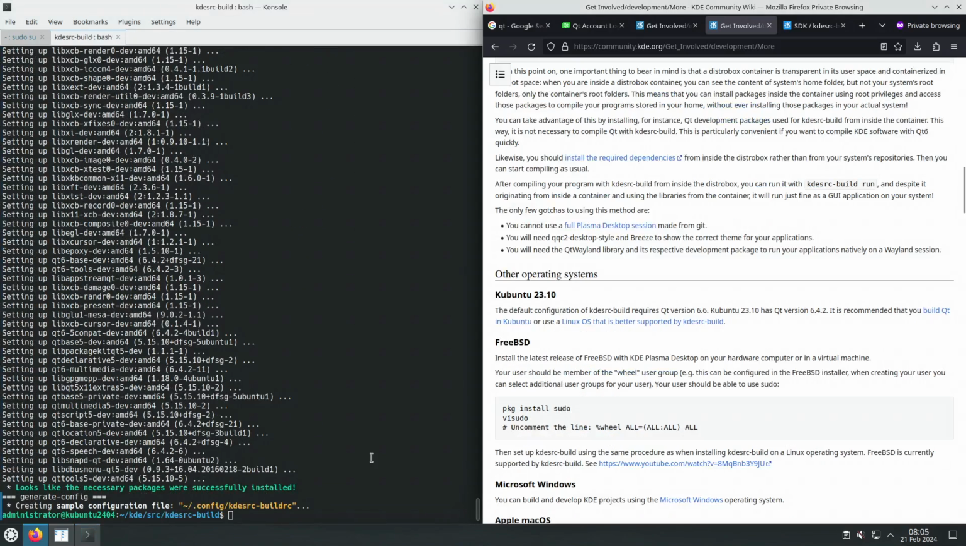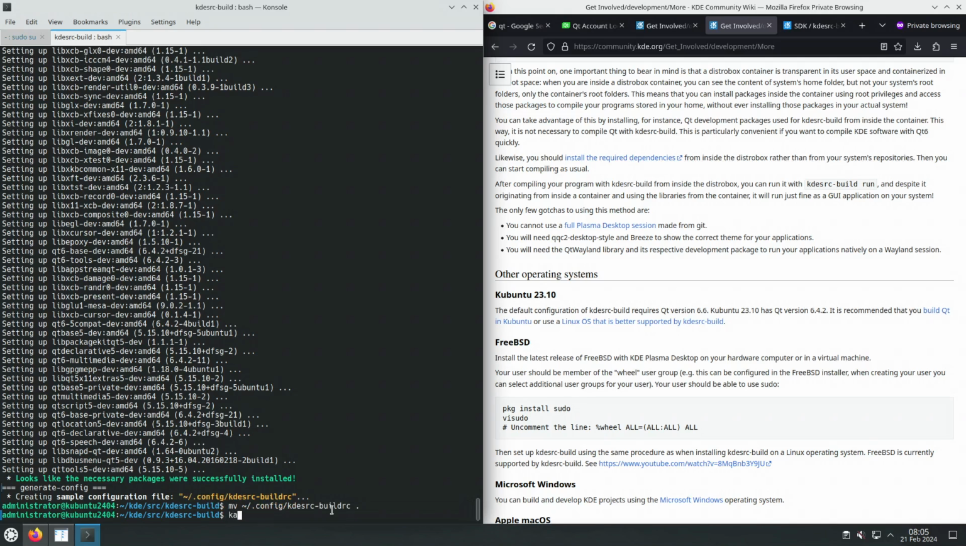Okay, so it has finished installing deb packages. It has created this configuration file, which I'm going to copy to the current directory. Let's look at this configuration file called kdesrc-buildrc.